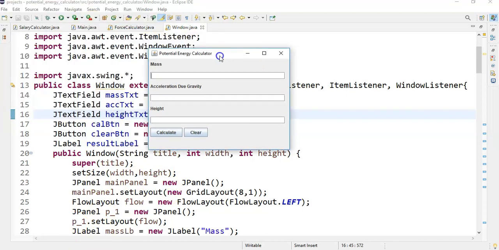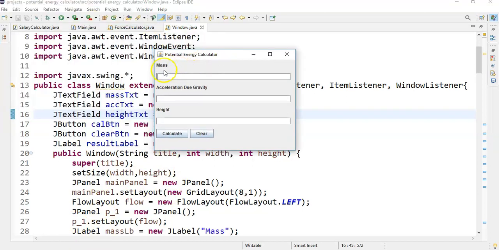Okay, so that's our final design. So we have the mass, this is the acceleration, this is the height, this is the calculate, clear. Okay, so that is it for the potential energy calculator.